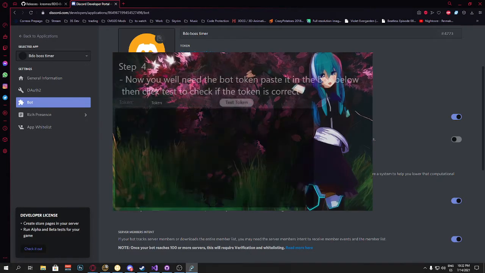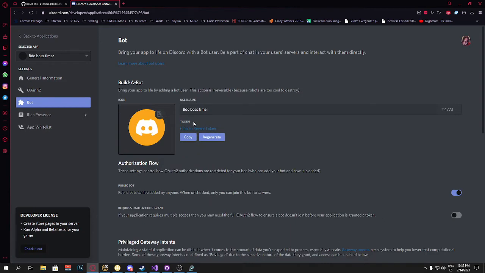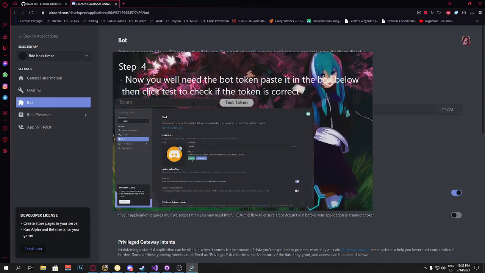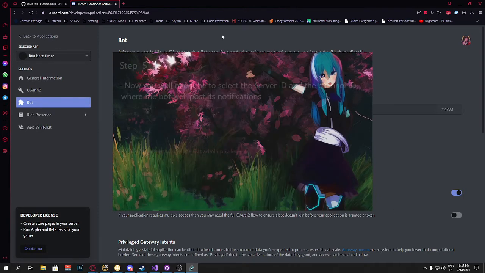Next step, we're gonna have to put the token in. The token you can find in bot. Then here, you just copy the token and click on test token. And when it lights up green, that means you can go for the next step.